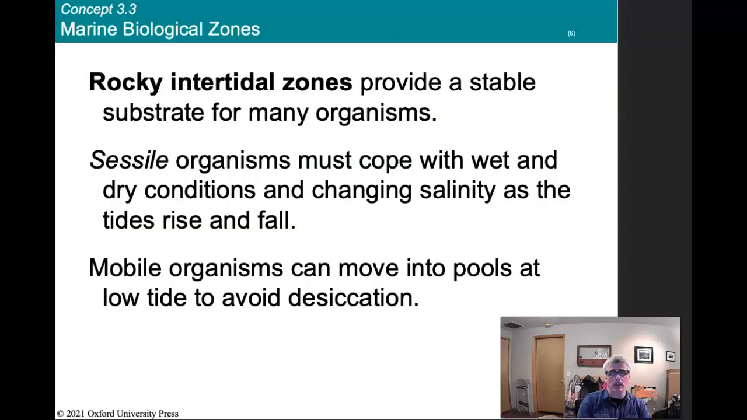Rocky intertidals, one of my favorite spots. This is dominated by sessile organisms, meaning critters that are stuck where they are. Think of barnacles. You can have little limpets, which are maybe kind of in between mobile and sessile. They're technically mobile, they can move around, but they've got very small ranges. But obviously barnacles are pretty stuck where they're going. Mussels as well, things like that.